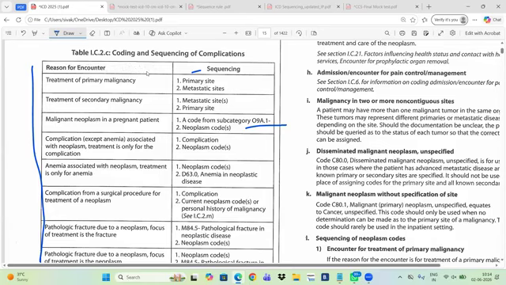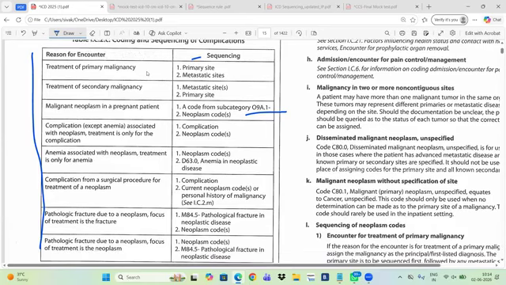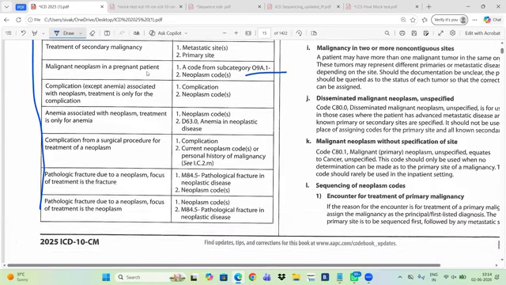Then the patient has a neoplasm and neoplasm related complications. If they are admitted for the treatment of a complication, except anemia, in all remaining cases we need to code the complication first. In the anemia scenario, neoplasm first, then neoplastic anemia. In all remaining cases, if the complication was treated in the current visit, the complication should be sequenced first.